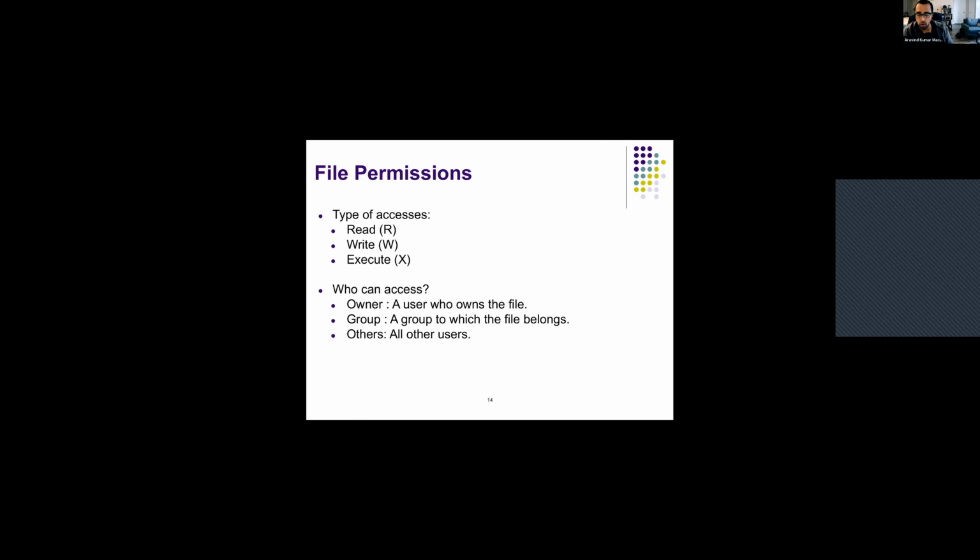So if you are an owner, there is a certain set of permissions given to the owner, there is a certain set of permissions that you can give to the group to which the file belongs, and you can define permissions for all the other users who are not the owner or who don't belong to the group of the file.